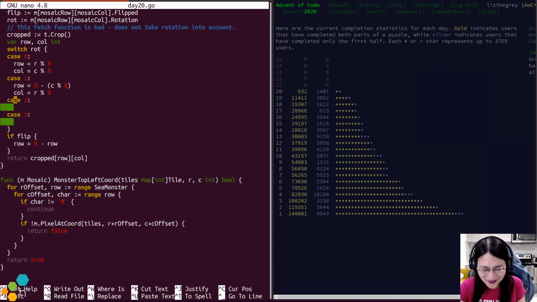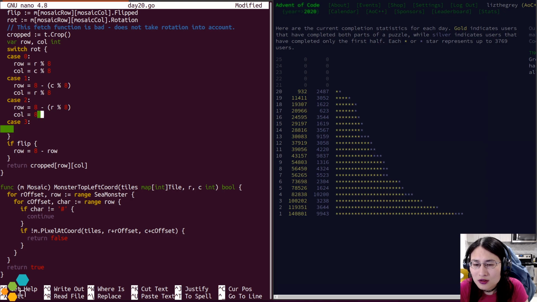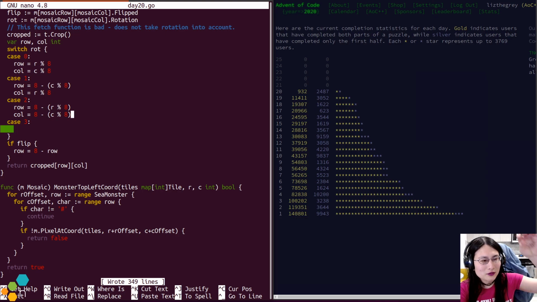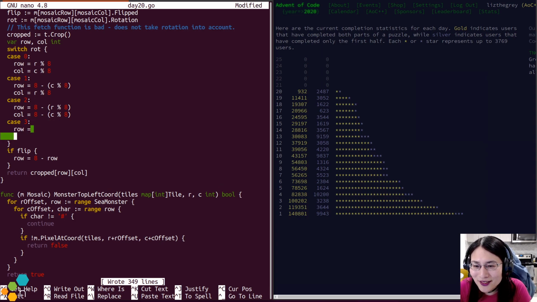Okay. For flipped all the way upside down, we just reverse. We start from the top left, and for a given row and column, that makes sense. Okay. Now finally, pretty sure this is just the opposite permutation. Is that going to be the case?